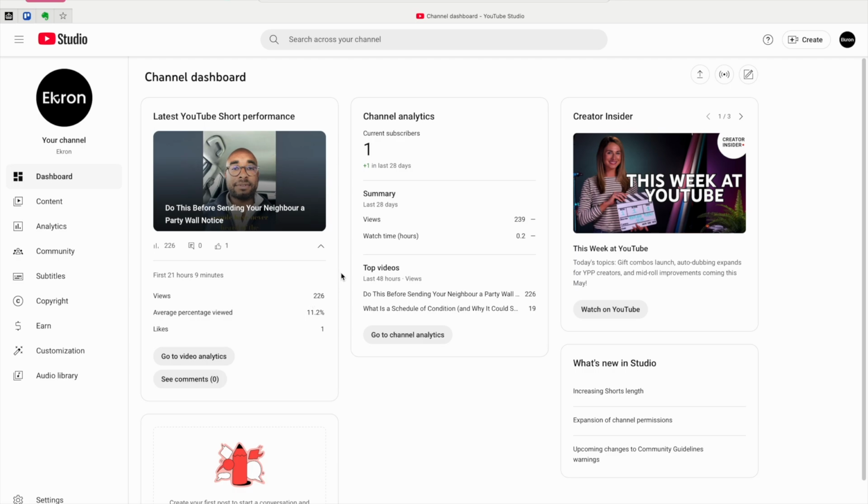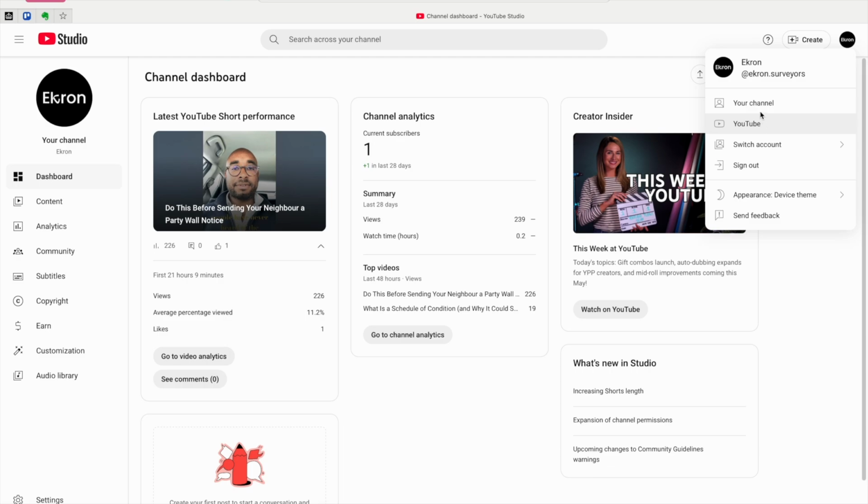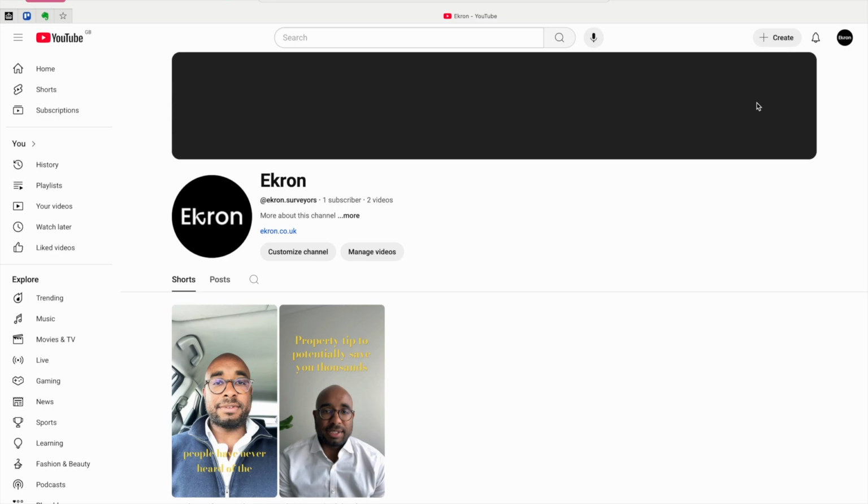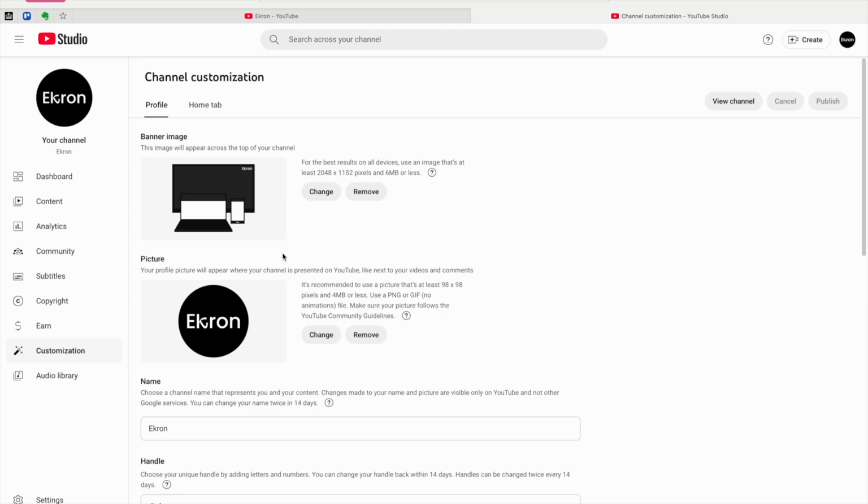So once you're in your channel dashboard, you simply want to go to the top right corner where your image is, and then you want to click your channel. Now once you're in here, you'll see this button here called Customize Channel. Simply click that, and that will take you to the YouTube Creator Studio.